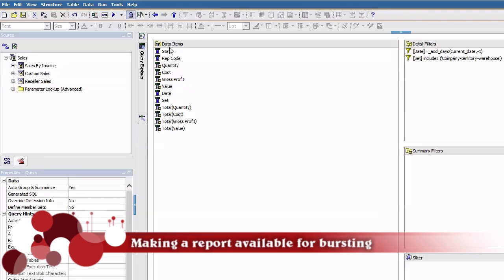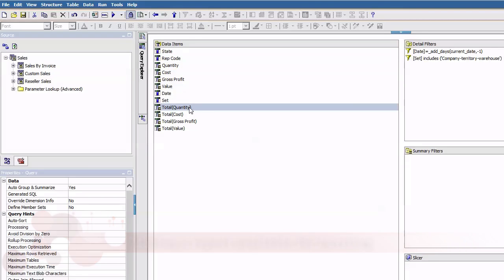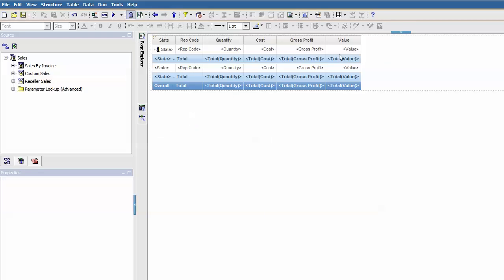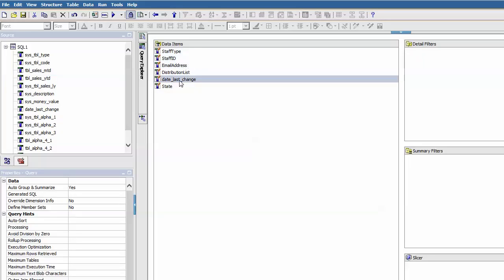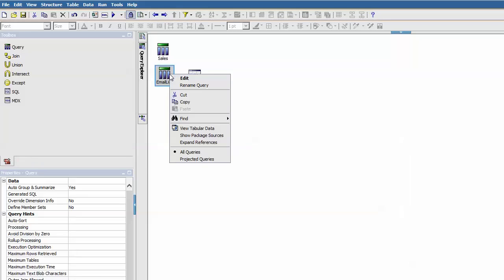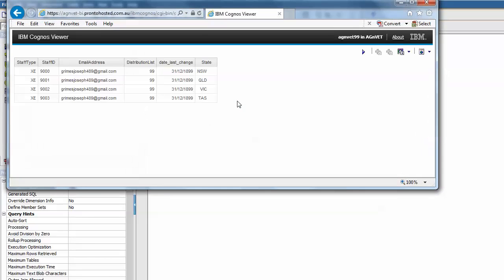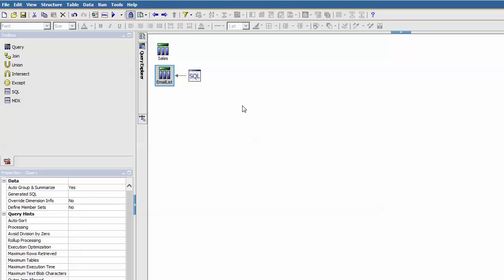Okay, so first we're going to open up our sales with state at the top here. We're going to create a burst report for state sales to state managers, if you like. We've got our list, we've got our queries, and I've created an email distribution list. I've used SQL for this one, but if you've got a package that already has an email address list in it, you could just use that. So the idea here is that we're going to join from our sales list to our distribution list.